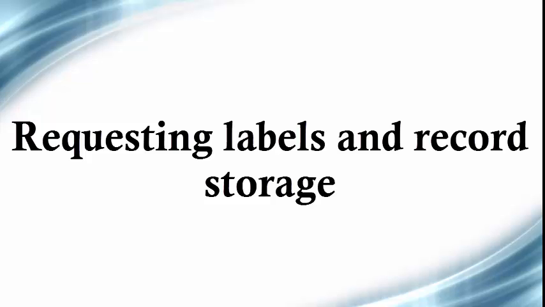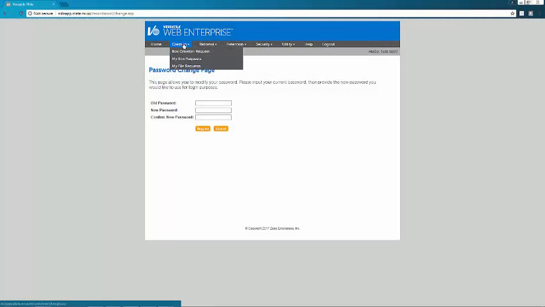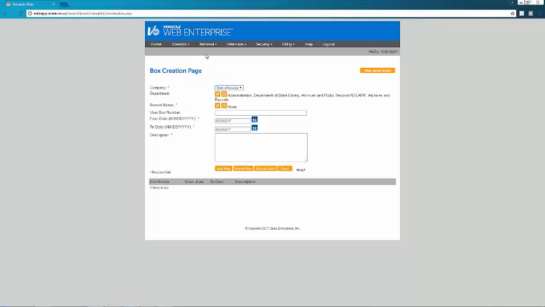Let's request some labels for record storage. Hover over the Creation drop-down and click Box Creation Request. In order to request labels, you will need to enter some information. Company will default to State of Nevada. Do not make any other selections. Your department should already be correct based on your user profile.